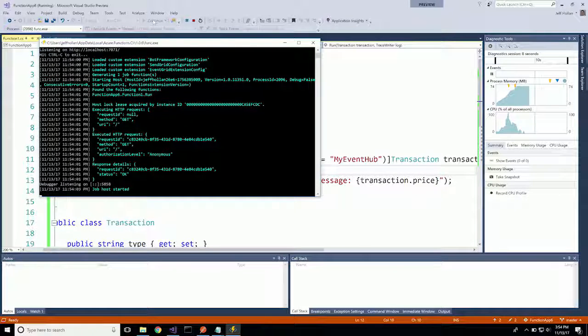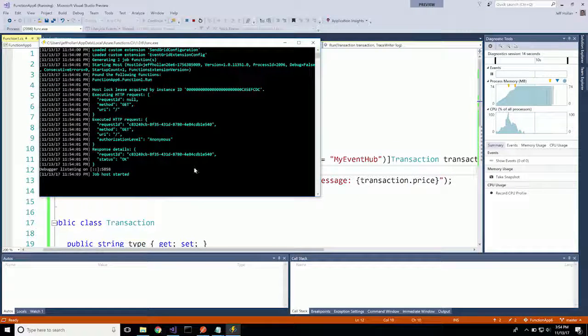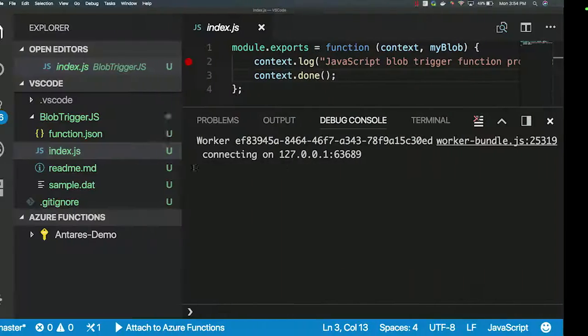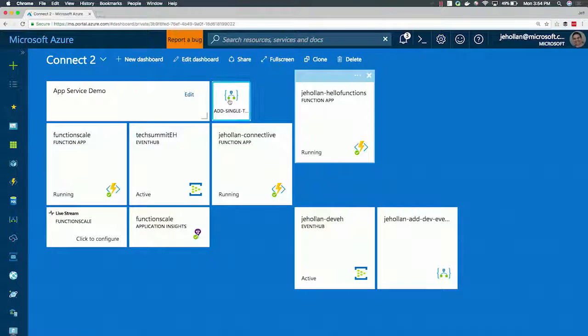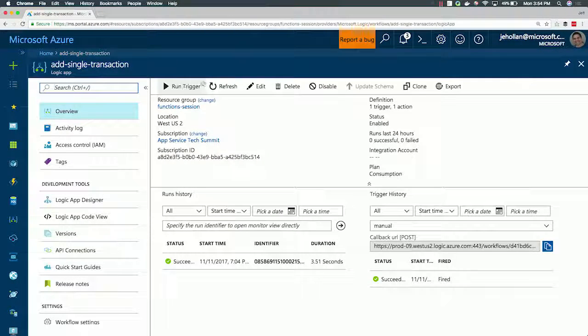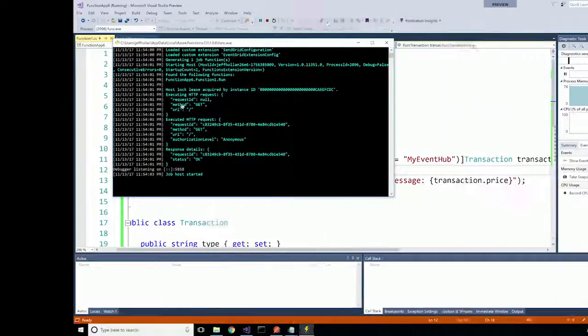So I actually believe I already have some transactions in this Event Hub that should be triggered here in just a second. But in case I don't, I can go ahead and trigger in some new transactions. So let's come in here to the Azure portal, and let's fire in some transactions to this one.